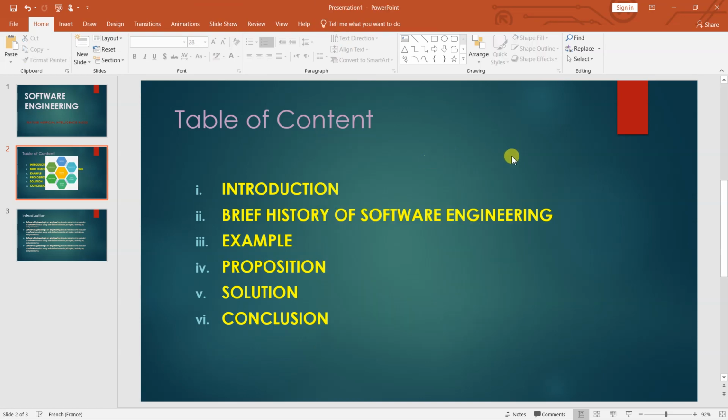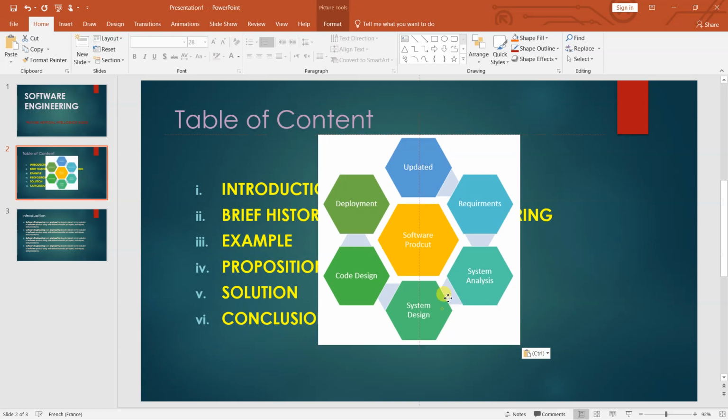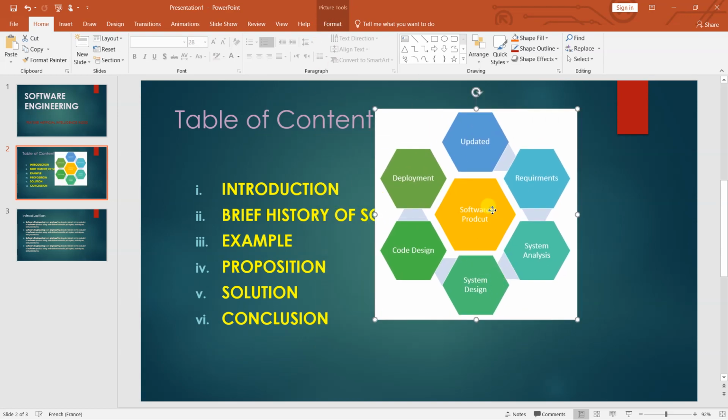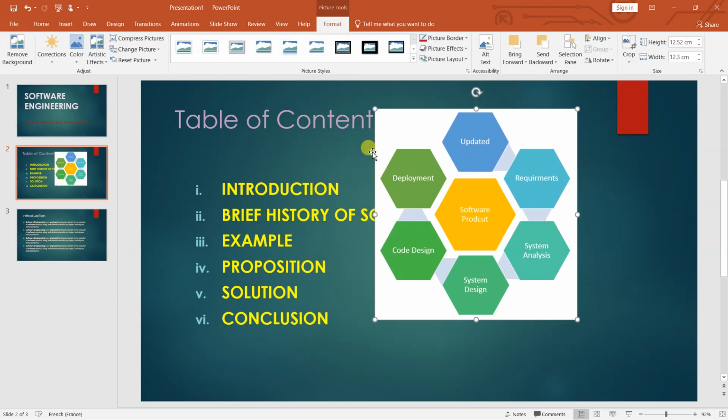By default if you don't put a picture it will not show you, but once you bring a picture in, like this, you see it's already there. So you just double click on it. Once you double click, it will open everything here. You see, have you seen?